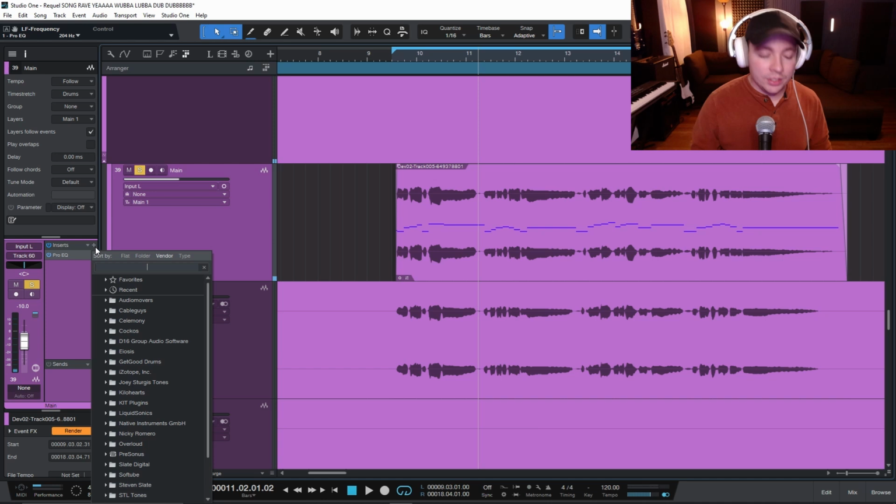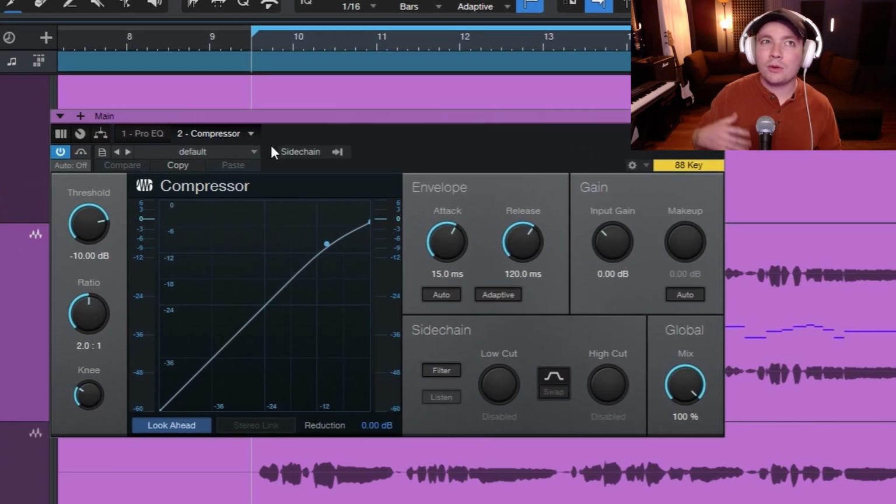So now we're going to load a compressor. And I want to look for around -3 to -6 dB of gain reduction. And that's this meter right here.